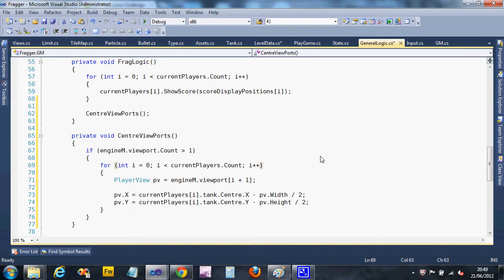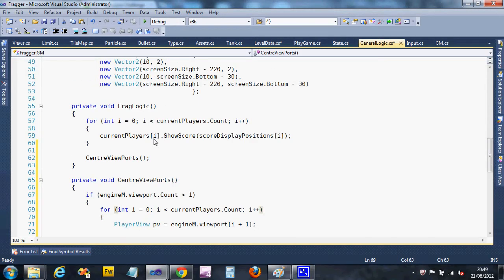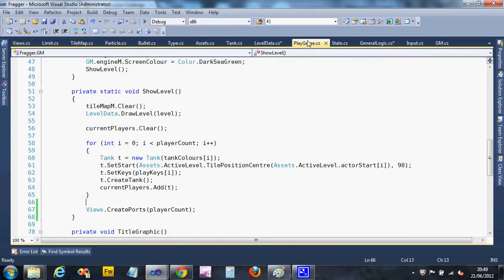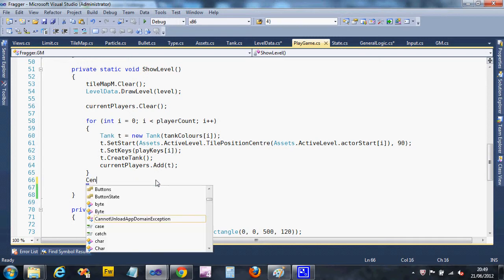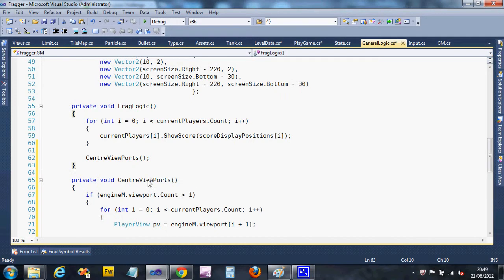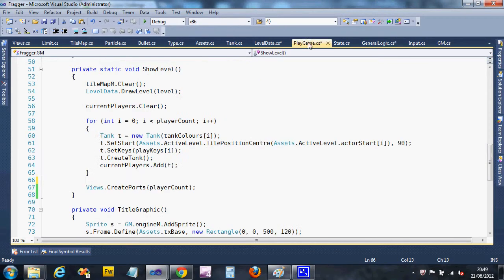Okay, now we're doing that when we play the game, but we also ought to do it when we set up our title. So if we go to play game, when we draw the level after we've created our players, we should do center viewport. So if you just say center, what did I call it? Center viewports.